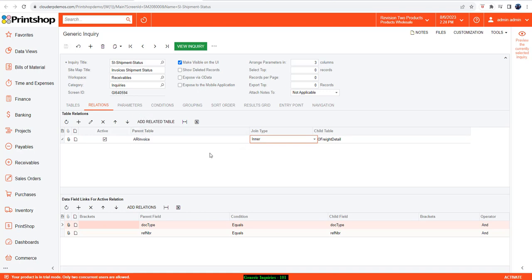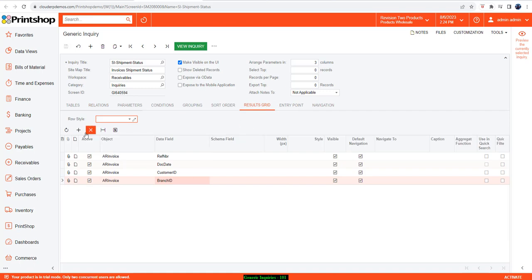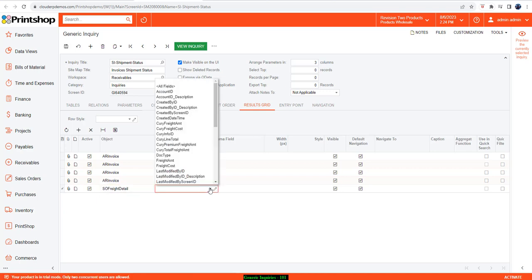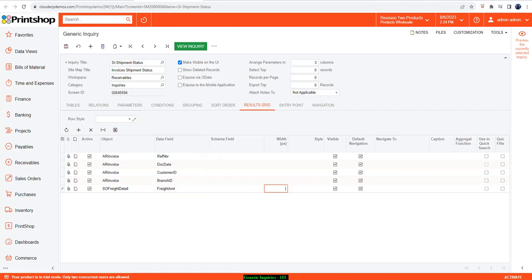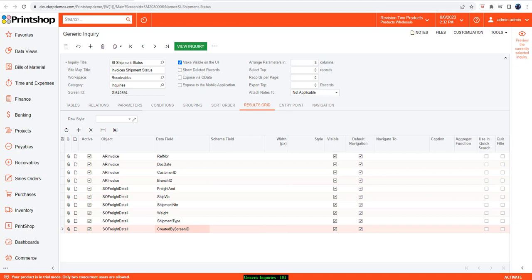So now we have created this. So let's go to my results grid since we added the second table. So now I can select the second table, which is SO freight detail, and I can pull any field that I want to see. So let's say I want to fill freight amount. Alright, so I've added a few fields here from the invoice table as well as from the freight table.